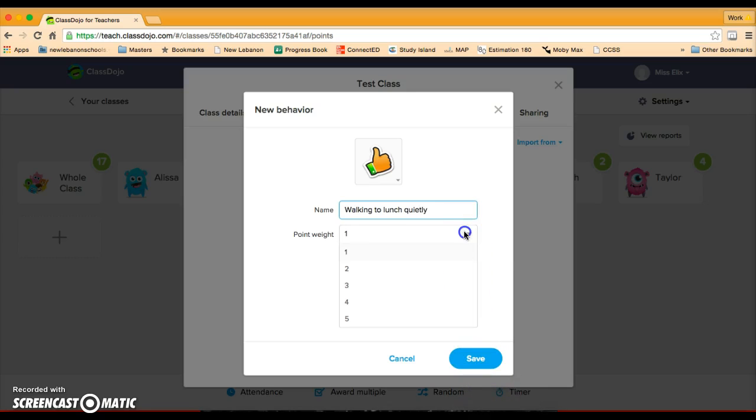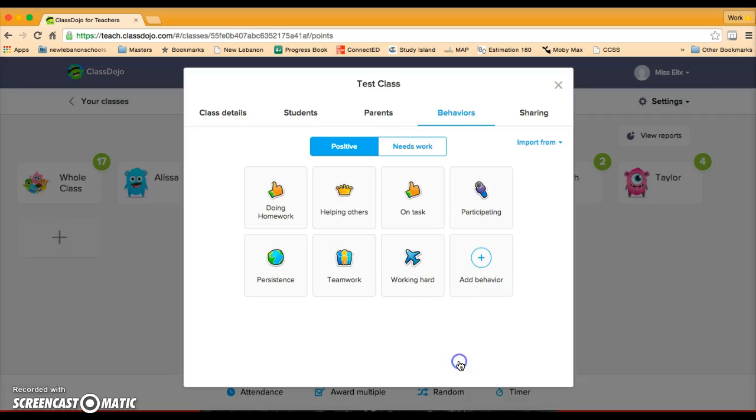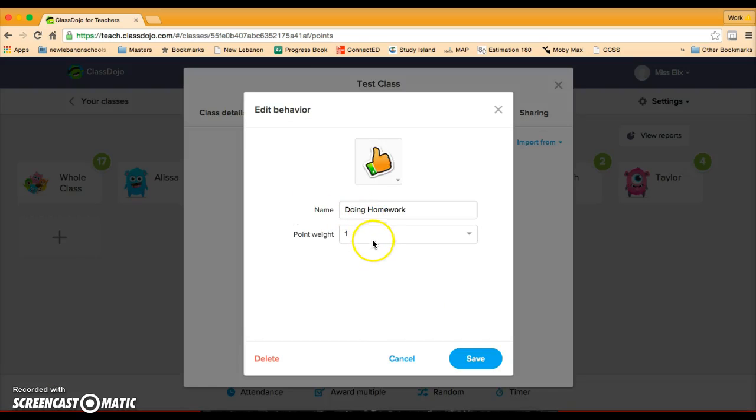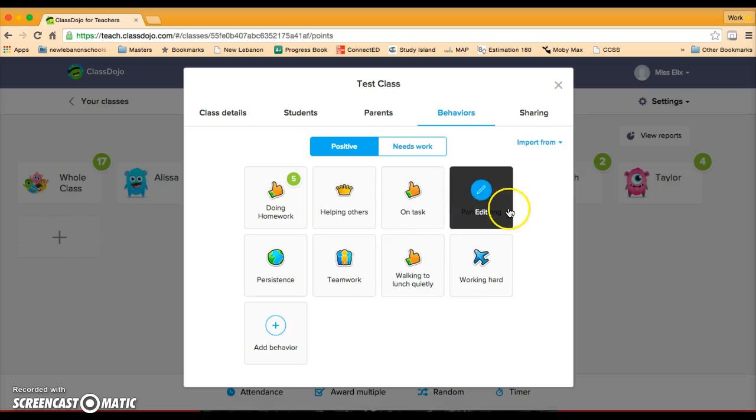You can also give different point values. So maybe this one should be something simple that they do. They might get a 1. You can give them a 1 point value for that. If you, for example, wanted to change doing homework to something that you think that's super important, and you maybe wanted to give them 5 points for doing their homework, you can go in and change that as well.